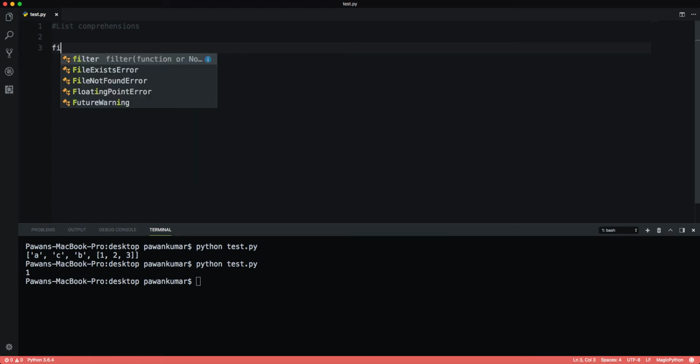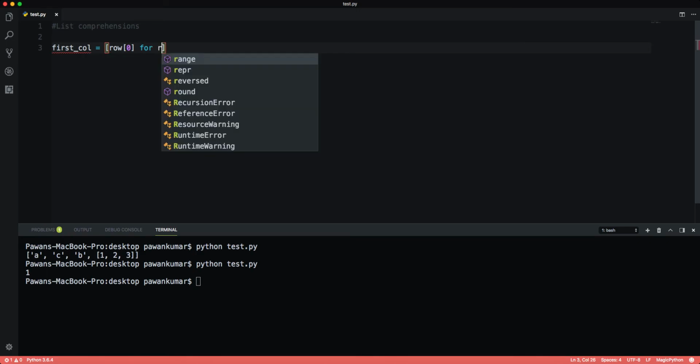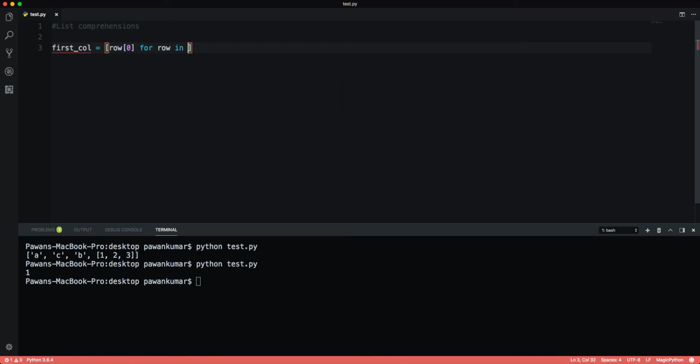So let's say this is first underscore col, first column, and let's write the comprehension here. So row 0, for row in, I deleted that, my list. So let's say my list is equal to, and let's just give a few lists here.